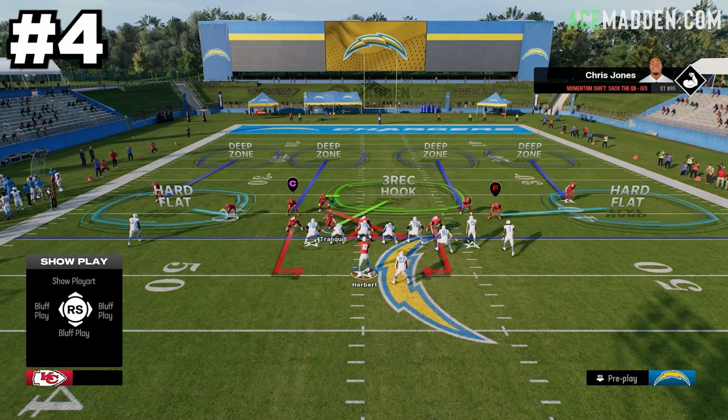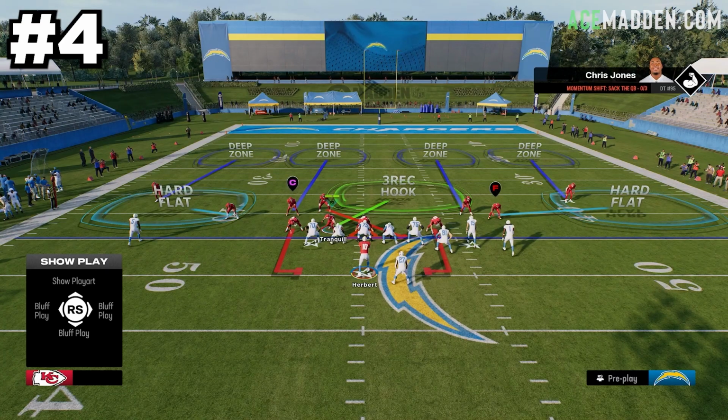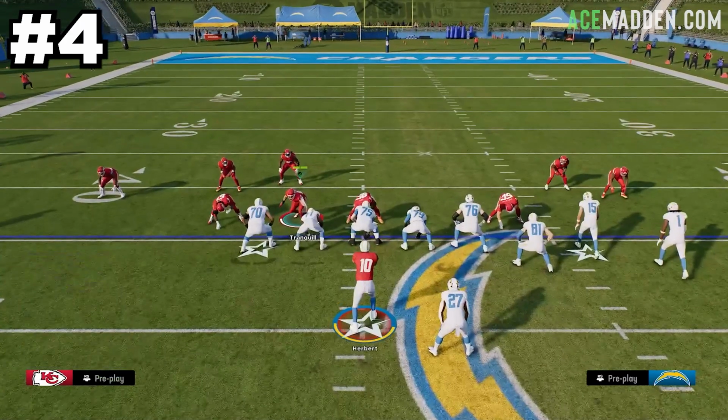For use case number 4, we're going to talk about switch sticking to a hard flat and then baiting between 2 routes that are attacking the sidelines. So one of the reasons that flood route combinations have taken a big hit in Madden and college football this year is because of switch stick.